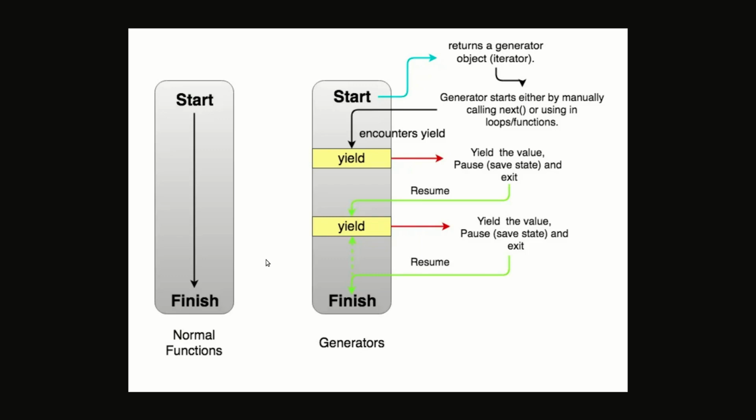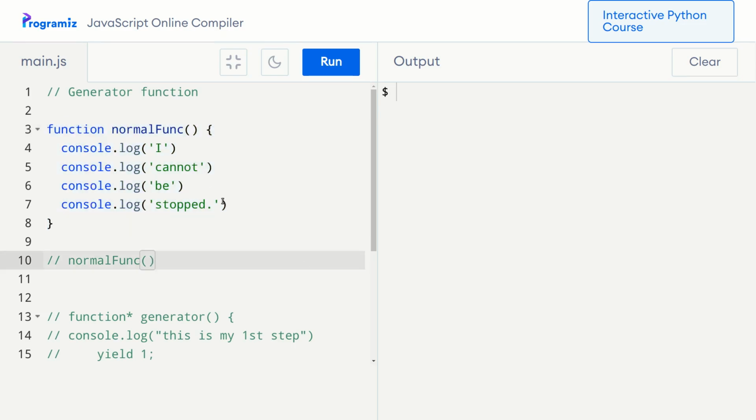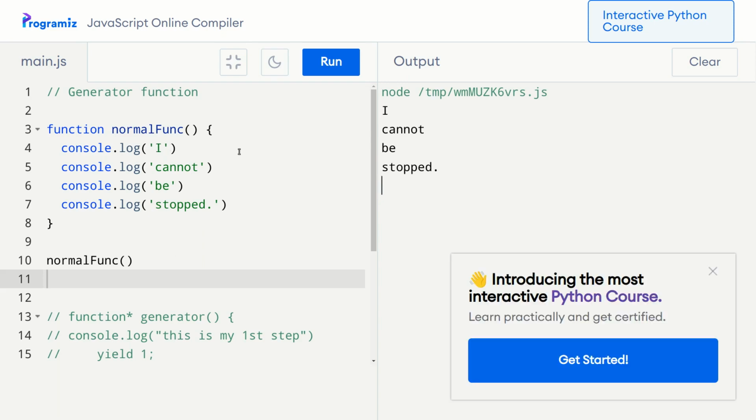We will come back to this diagram after a while. So just see what we have here. We have a normal function with a number of consoles. To execute this function, I just have to call it. If I run it, you will see all of these consoles being printed in the sequence in which they are written. So this is what we have in a normal function in JavaScript.